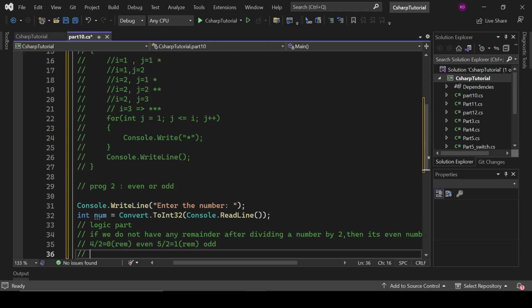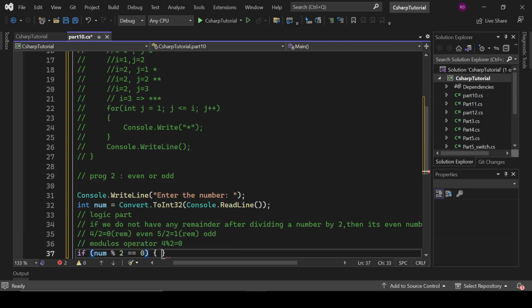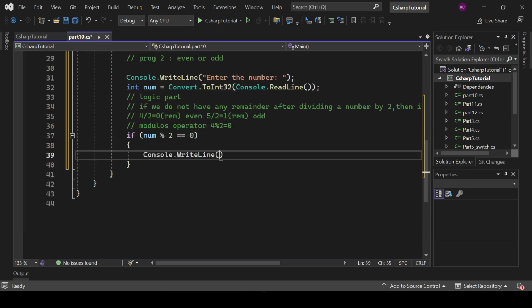So how do we get a remainder? For the remainder we need an operator called the modulus operator. It will be like this: 4 % 2 equals 0. That's how we get a remainder. So we will write here if num % 2 equals 0, it means it is an odd number.